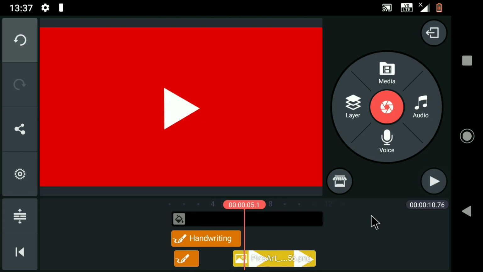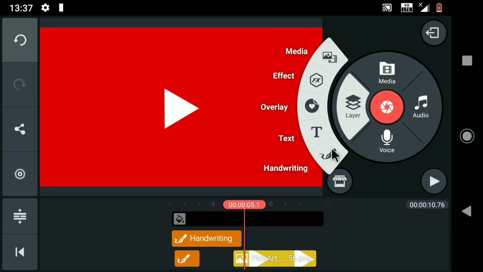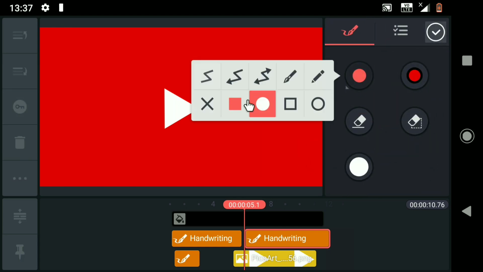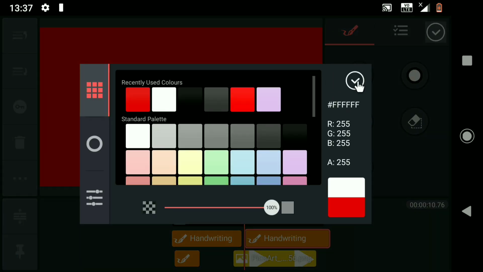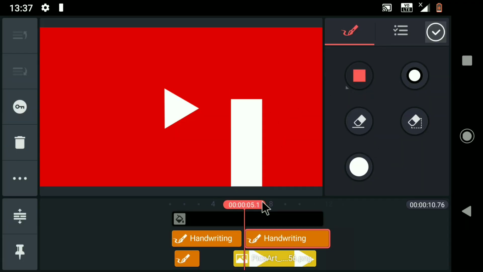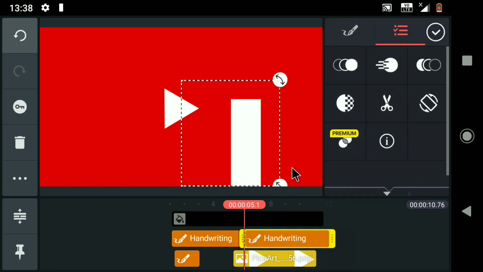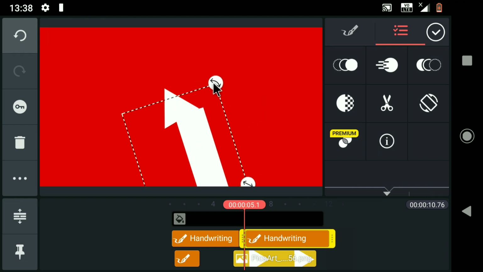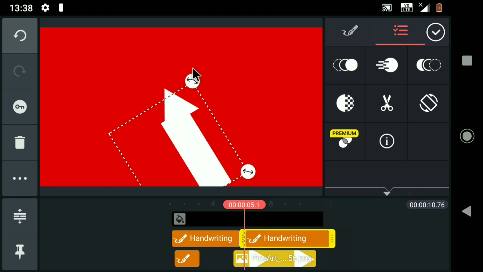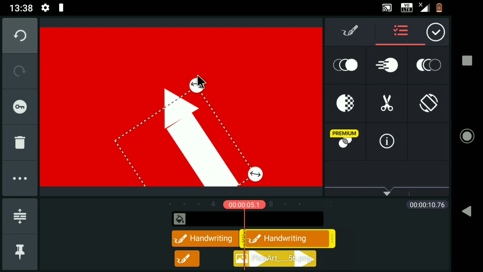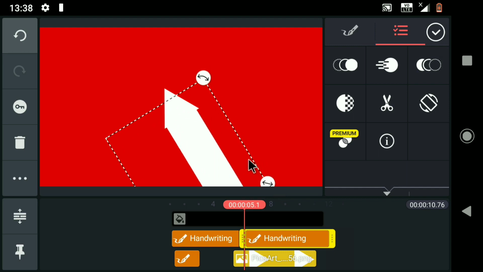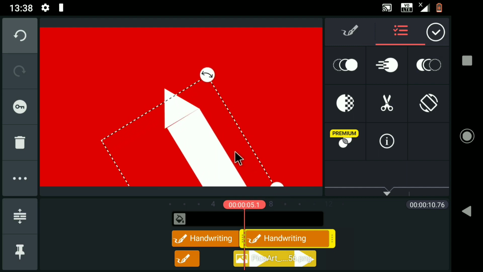Now we have to animate our long shadow, so we will go to the handwriting option and select the rectangle or fill option and change the color to white, and after that we will draw a rectangle. Now here follow my steps because I can't elaborate properly, but make sure that the height or width of the rectangle is the same as the triangle or the play button, so we can give it a shadow effect and it matches its height. Be accurate for the perfect effect.